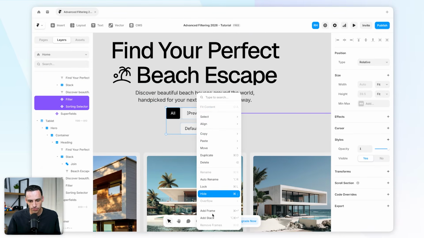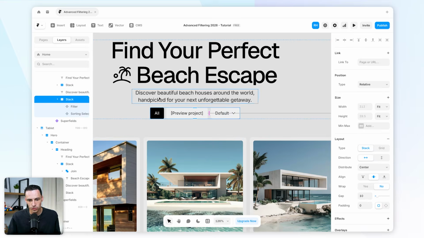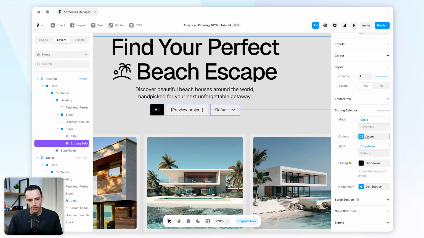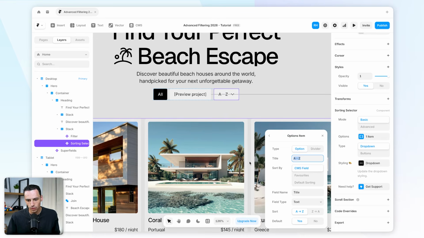So I'm going to put them inside their own frame, and we'll set the width to be auto, and change the direction to be horizontal. So if I go into this sorting component here and go to options, I could sort by a CMS field. So we'll have an option here to sort by A to Z, and then we might have another option. So we'll go and call this title again, but this time we might sort from Z to A. So reverse in the alphabet, whatever you call that.